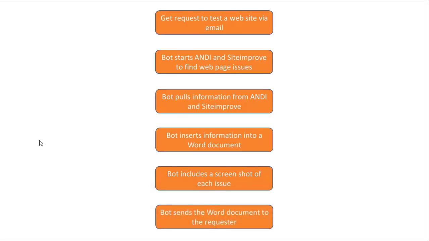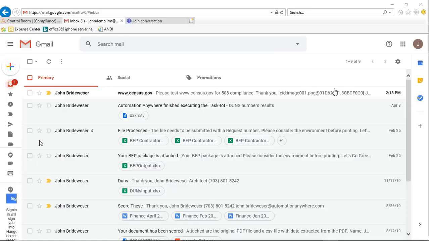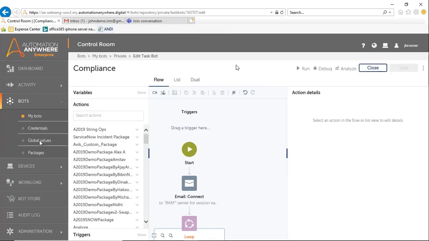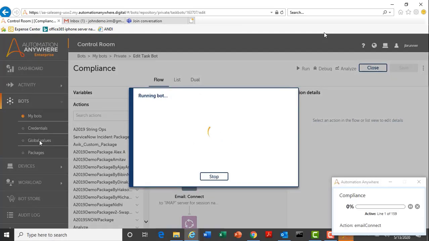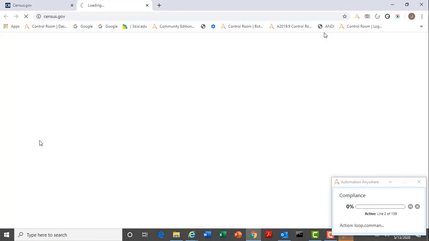When a government agency makes a web page, they want to make sure that it's accessible to all users. So what this proof of concept is going to show is an example of perhaps a government organization or a person sending an email to have a bot automatically started, which will then send a URL that's included in the email to a bot. The bot will then use two tools, Andy and Site Improve, to look at a document or look at a web page and make sure that everything is 508 compliant and note anything that isn't.